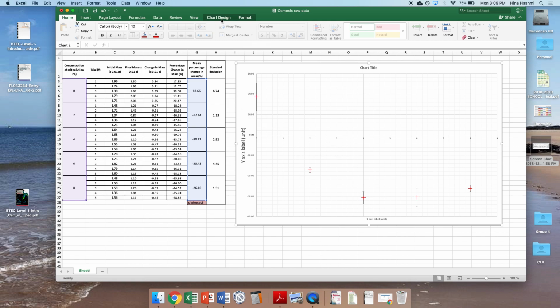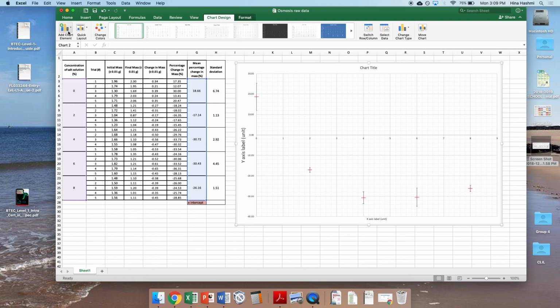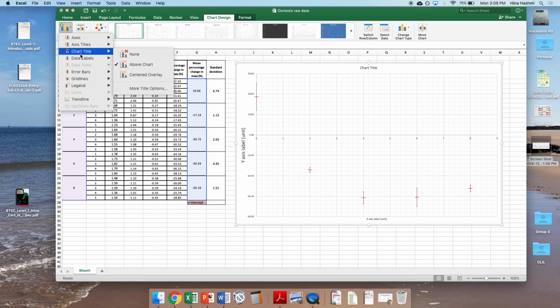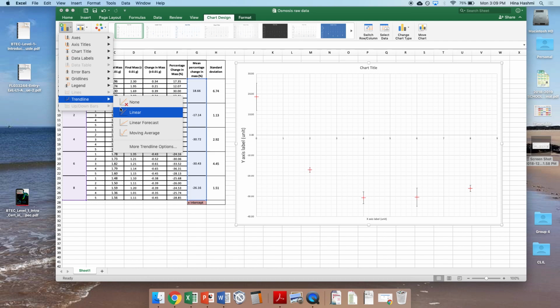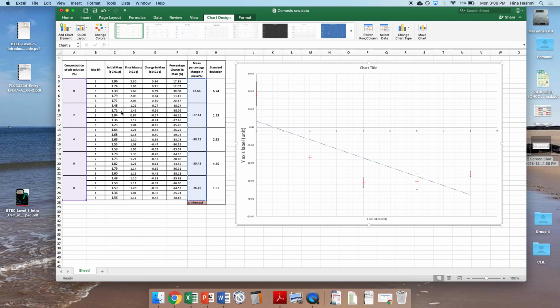So I think I'm going to go up to chart design, add another chart element, and this time I'm going to put in a trend line. And because it's osmosis, it's a linear trend line. So I'm going to pop in a linear trend line. Because remember, I'm trying to find out which point is isotonic. I want to know what this x-intercept is.